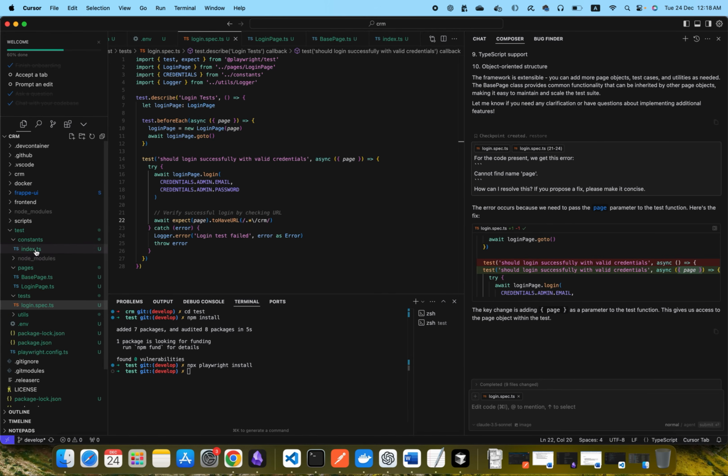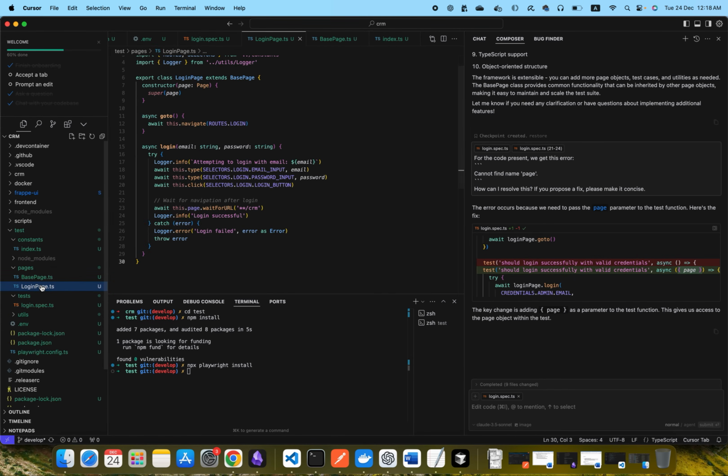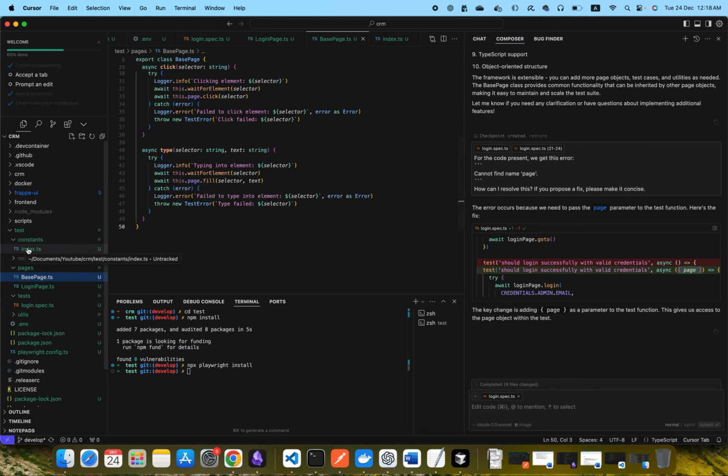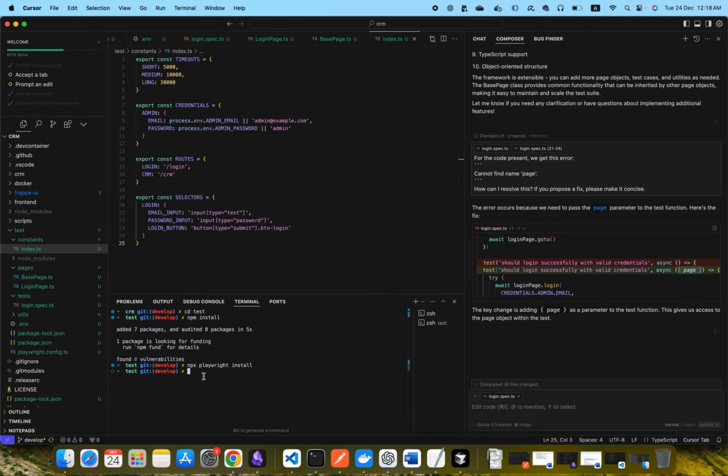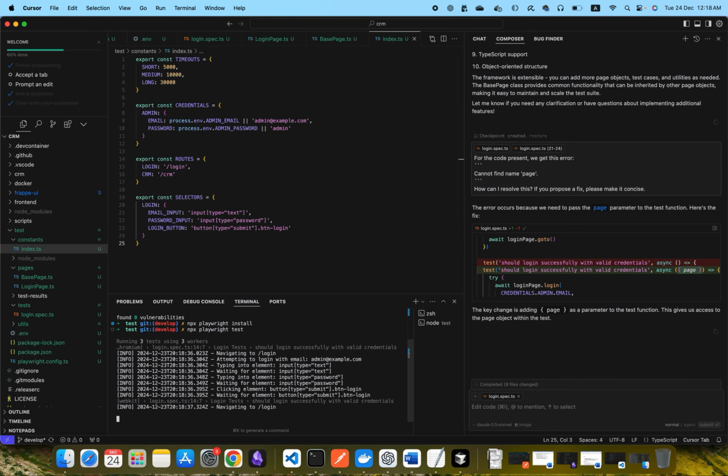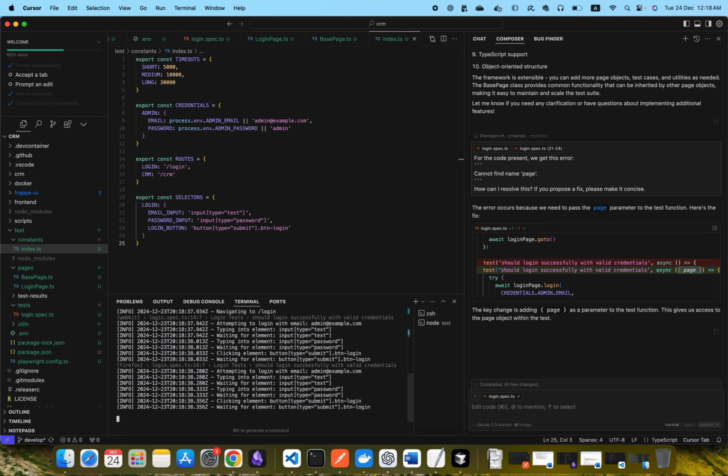You have your locators here. Where do you have your locators? Here. And now let's try to run the test. npx playwright test. Let's see if this works. Okay, so it is logging everything here, and it's running in headless mode, so that's okay. Let's see if it works, and it passes.